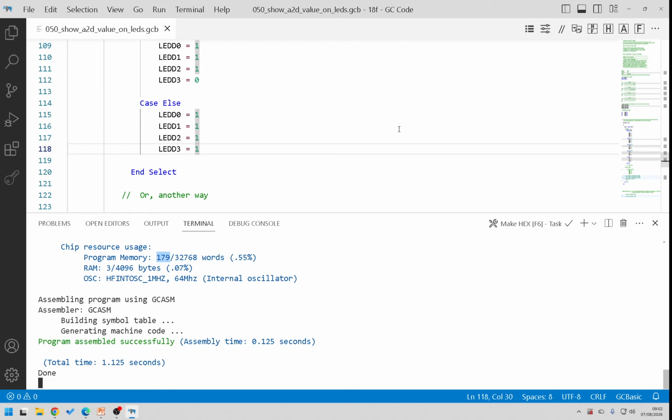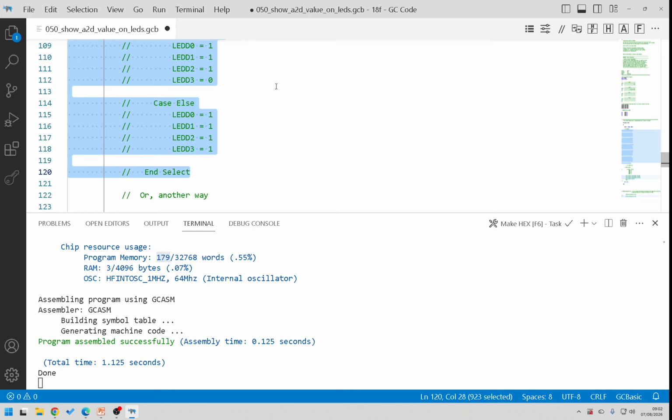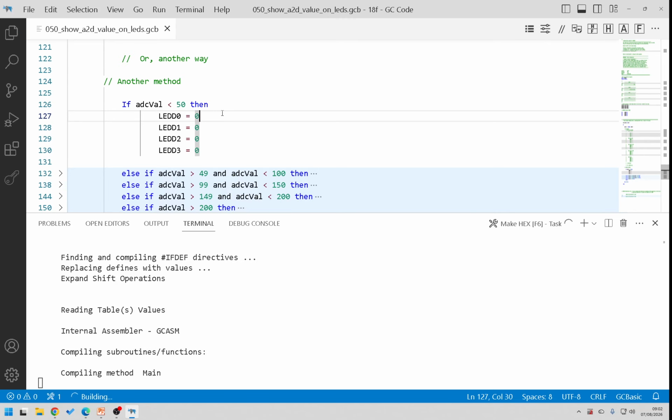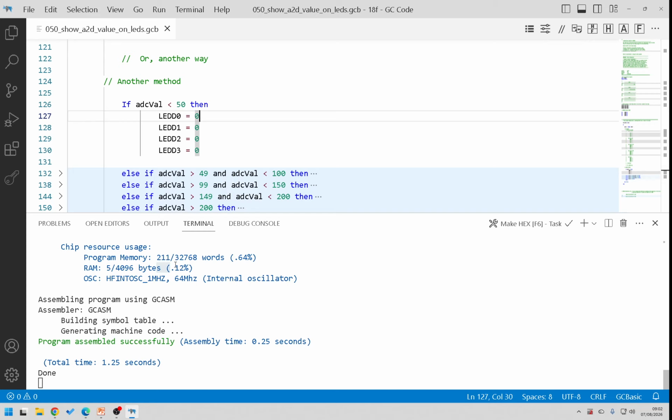That's using a case statement. Why don't we look at the if statement? So now I've gone back to the if by pressing Control Z twice. I'm back at the if statement. It's all live. Function key F6. 179 was the case. 211 is an if. So a case generates smaller code.